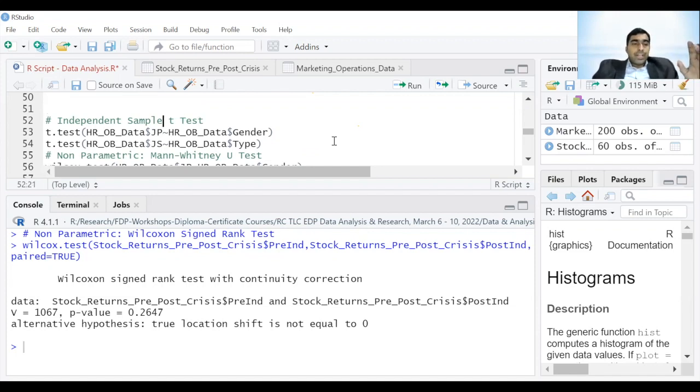So for the independent samples test, I am opening and showing you another data set, which I call Hrob data. So just give me a second.